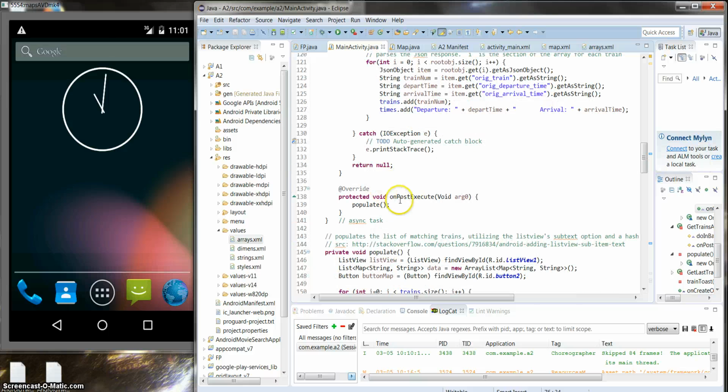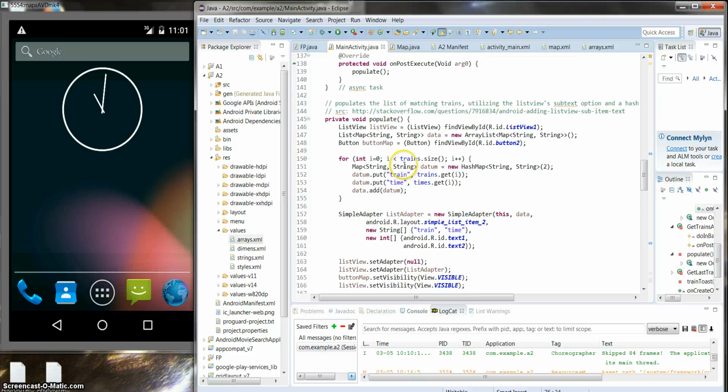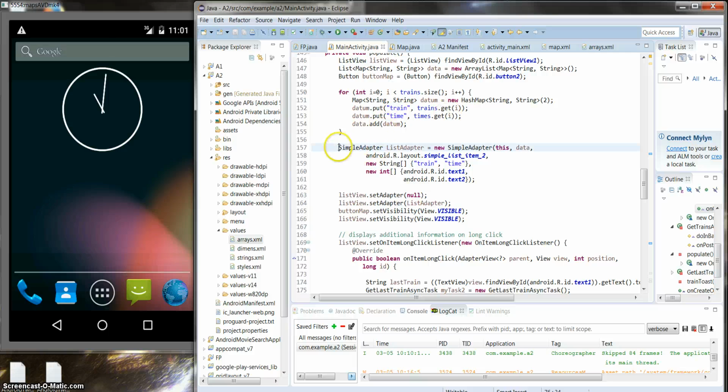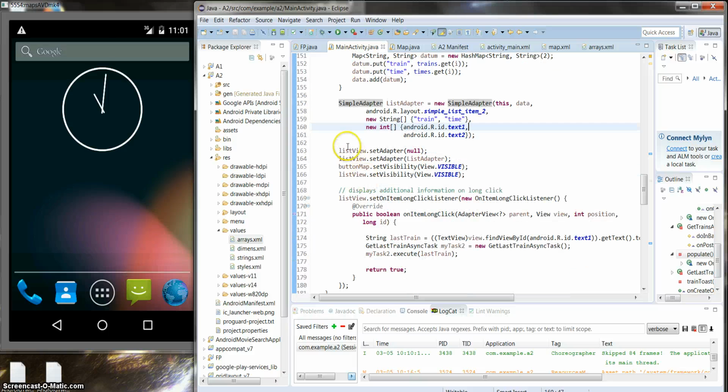Adding this train to my trains array list, and adding the departure and arrival times to the times array list. Whenever that finishes, in the post-execute, we go to populate. Populate is right here below. It populates the list of matching trains utilizing the list view subtext option and a hash table to do all of the storage. As you can see, that code was shamelessly stolen from somebody on Stack Overflow. So, we use the hash table to populate everything, create our own simple adapter, go in, again, clear the list view, apply the adapter, and set both the map button and the list view to visible.